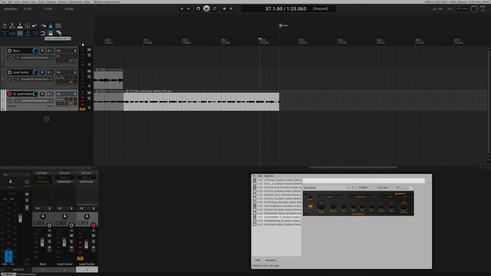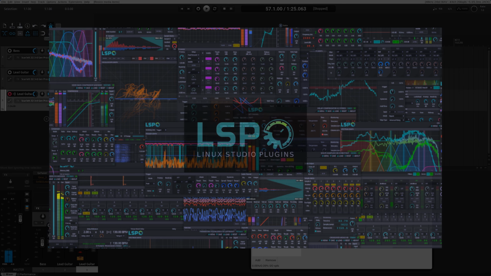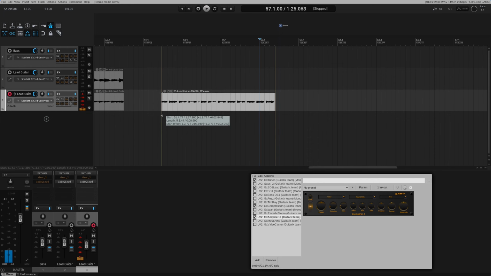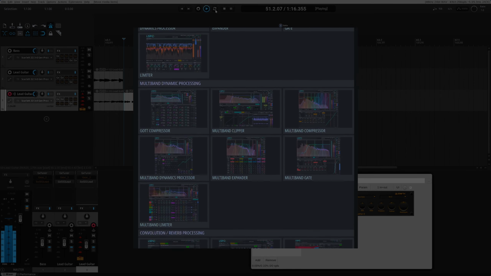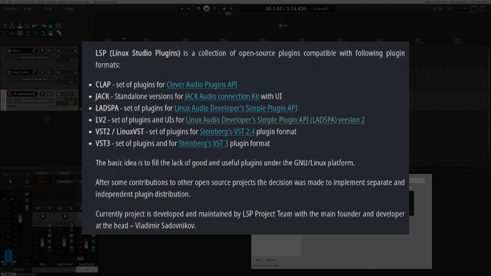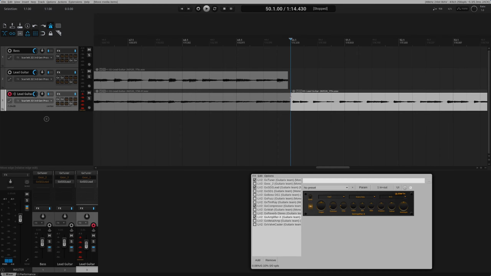If you haven't watched that video, I'll quickly go over some of the plugins I recommend installing to give you a good starting point. The first suite of plugins that I recommend is the Linux Studio Plugins project. This is a group of open source plugins that comes with a bunch of useful effects like equalizers, compressors, gates, reverb, and much more. They come in various different formats and should work with any DAW. These plugins are useful for pretty much any recording from vocals to instruments and everything in between.